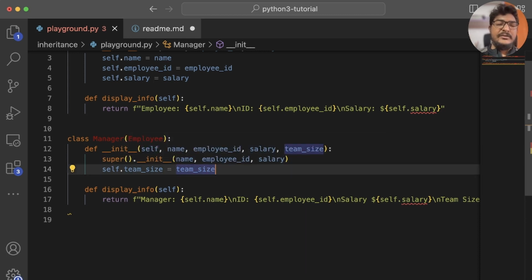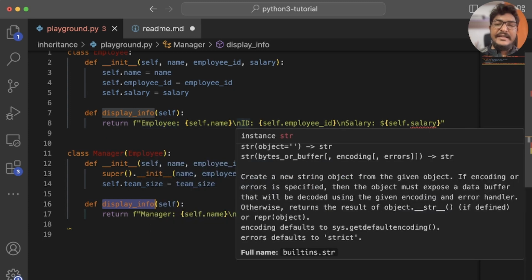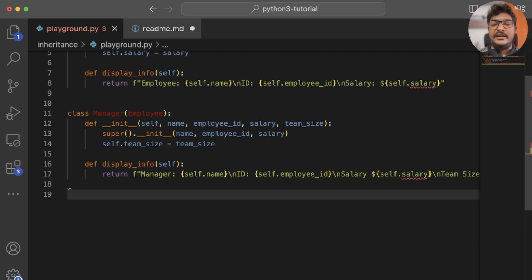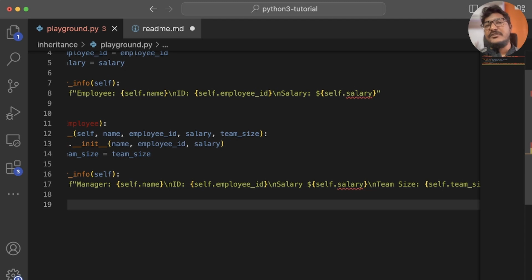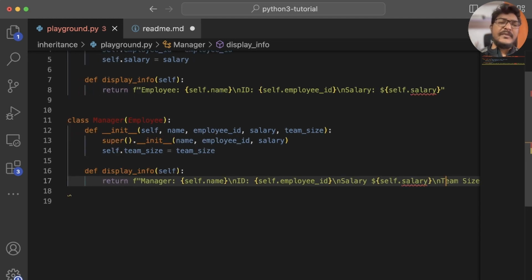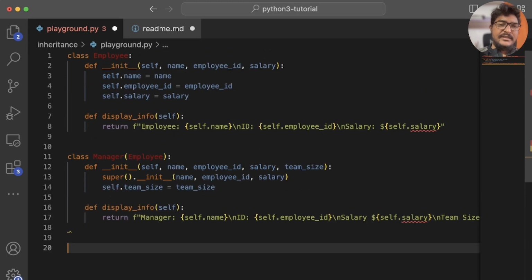Once we do that, we also override the display_info method. For the parent class method, we have only employee name, ID, and salary. But here we override it with manager name, employee ID, salary, and team size. Here we updated the label to manager and we added the team size.